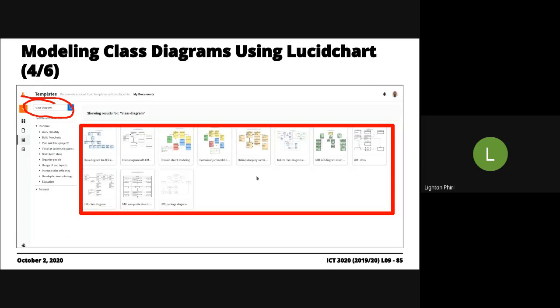They're just the same. The only difference that you find in these different templates is maybe the color and the type of template. Some of them are banking applications. Like this is a class diagram for an ATM machine, right? This is a class diagram for an online shopping cart. So just take your pick. It doesn't matter which one you pick. It's going to modify everything anyway. This is a UML diagram for an API diagram. I wonder what that is.